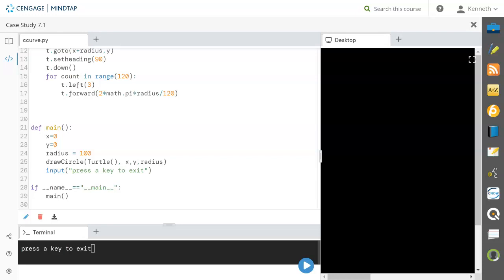So, our circle is one option. This case study starts talking about doing some curves. Well, we can look at some of those curves and also start functioning with those.